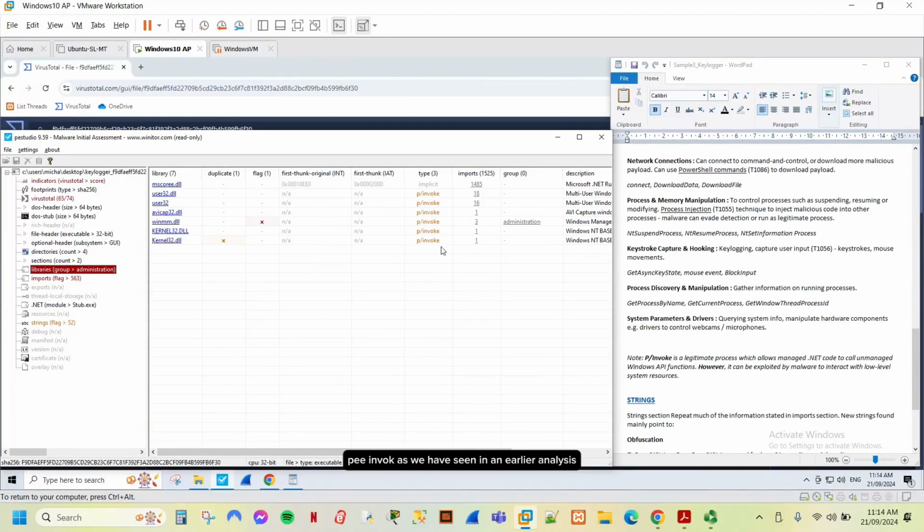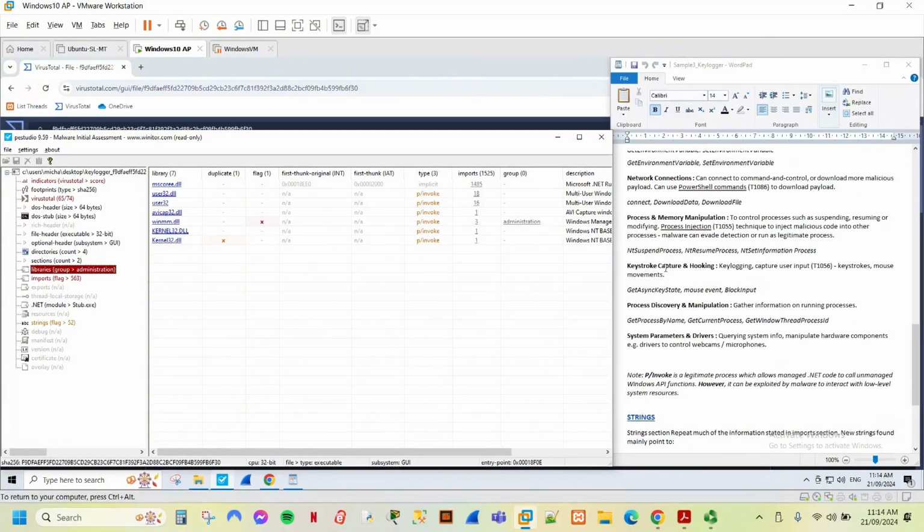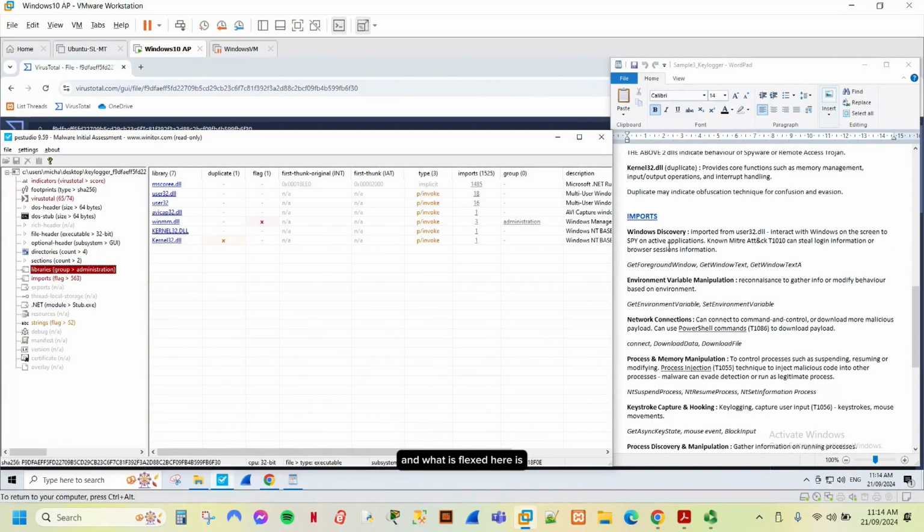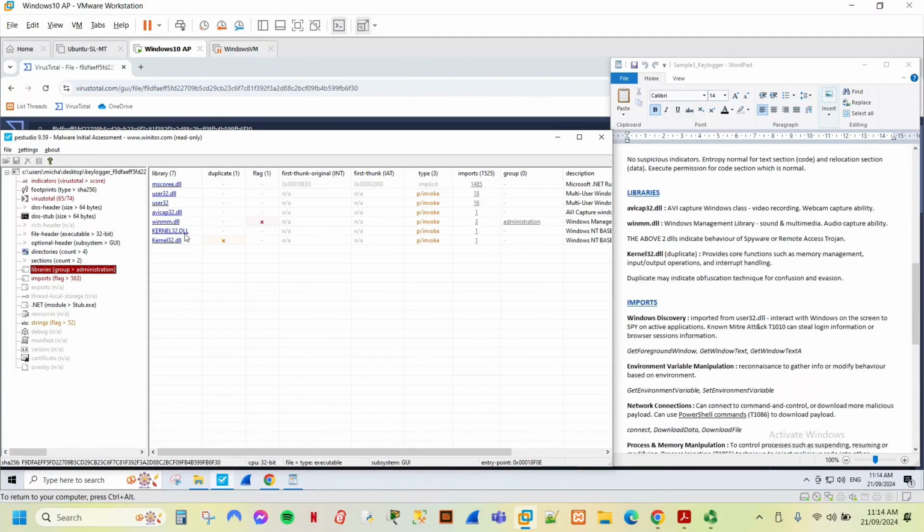PInvoke, as we have seen in an earlier analysis, is a legitimate process which allows managed .NET code to call unmanaged Windows API functions, and it can be exploited by malware to interact with low-level system resources. And what is flagged here is WinMM.dll, which is used to manage sound and multimedia, so it has got audio capture ability.